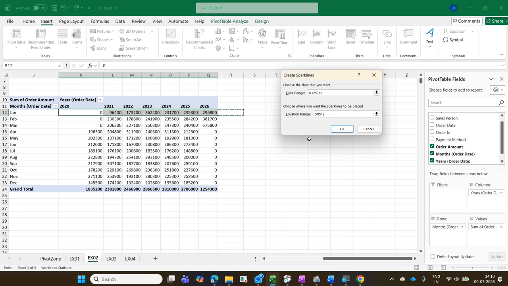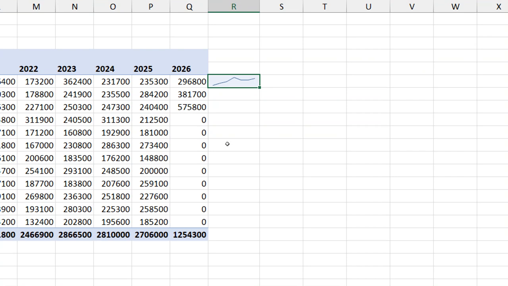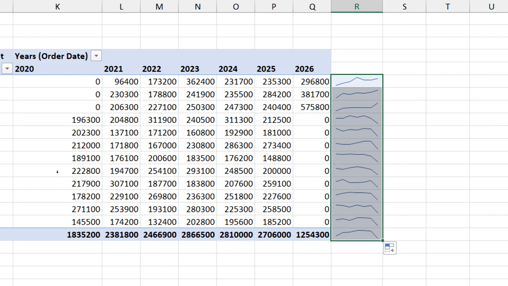Okay, yes. It has drawn a small line chart. It shows the trend for my January month. I think it's going on an improving trend and it slightly dipped down. Now it's increasing. Now I copy this to my entire data here. Yes. It shows the spark line for each and every month.